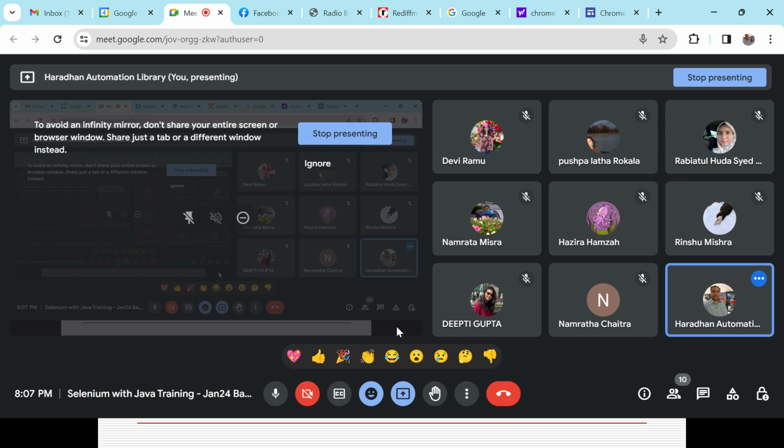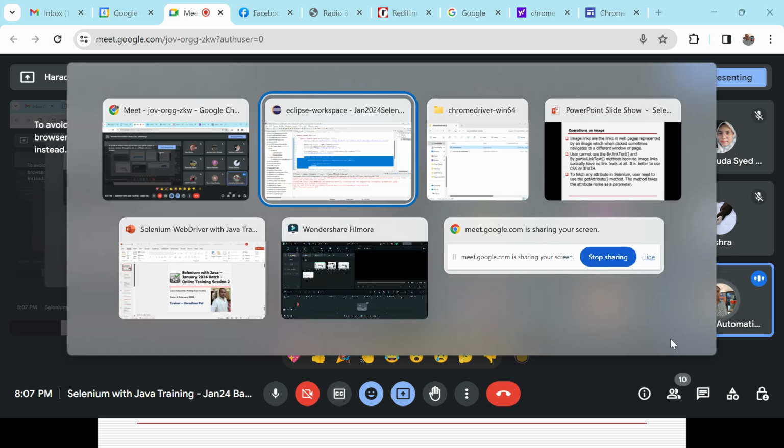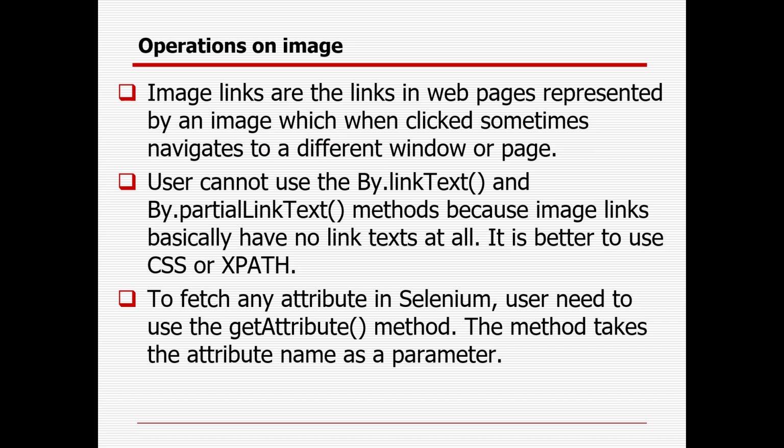Okay, so we'll go now as per the session's topics. Images are nothing but images in the web page. Sometimes an advertisement might be coming. Image links are the links in web pages represented by images, which sometimes navigate to a different window or page when the user clicks. Sometimes images can have a link associated, sometimes it can be static content with no link. In case there is a link, it can open a new page, or the same window, or another page.